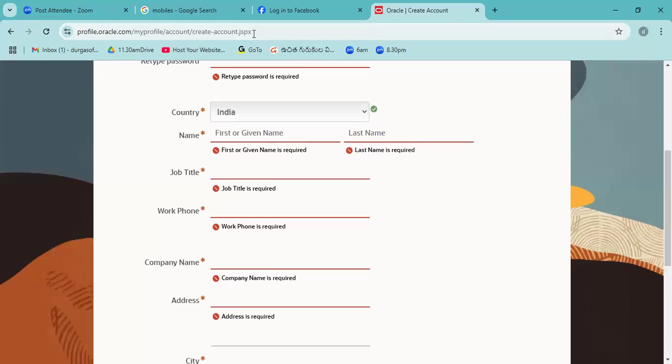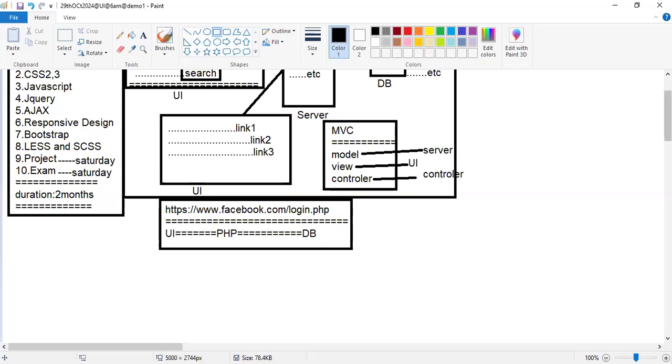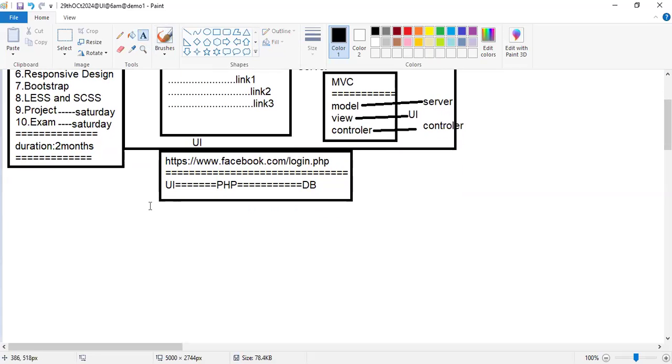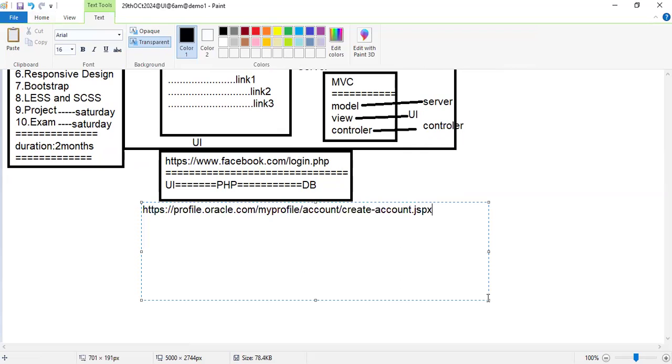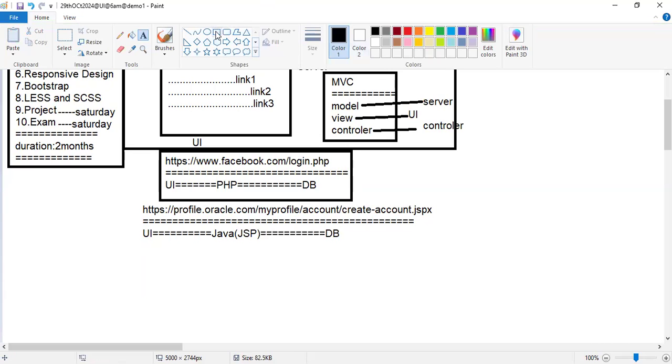After submitting my data, this page will be redirected to the server. There we are using JSP as our server program. In this URL, this is one more MVC, one more web page with a different server program. This Oracle create account page is an example of a front end connecting with a JSP page, that is, a Java Server Page. It will connect to maybe Oracle, maybe MySQL, maybe SQL Server, any database.